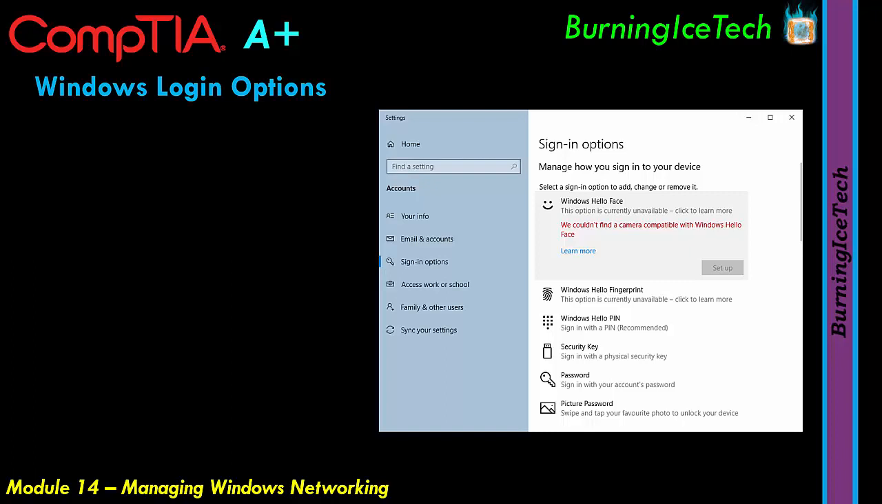So when it comes to login options, we've got your normal traditional username and password. That is something we've always had. We know what that is. You've got your PIN. Yes, you can in fact now add a PIN to your computer. So when you start your computer by pressing the power button, besides asking you the conventional username and password, it will actually also ask you for a PIN.